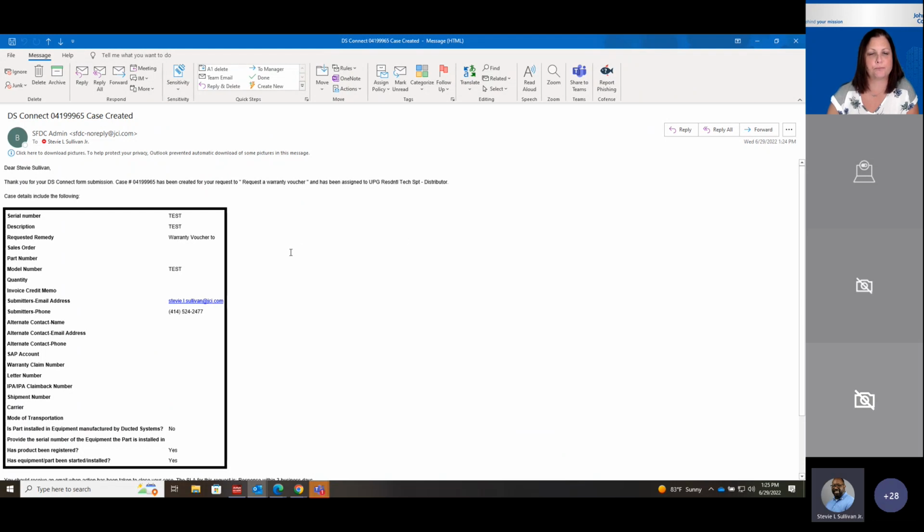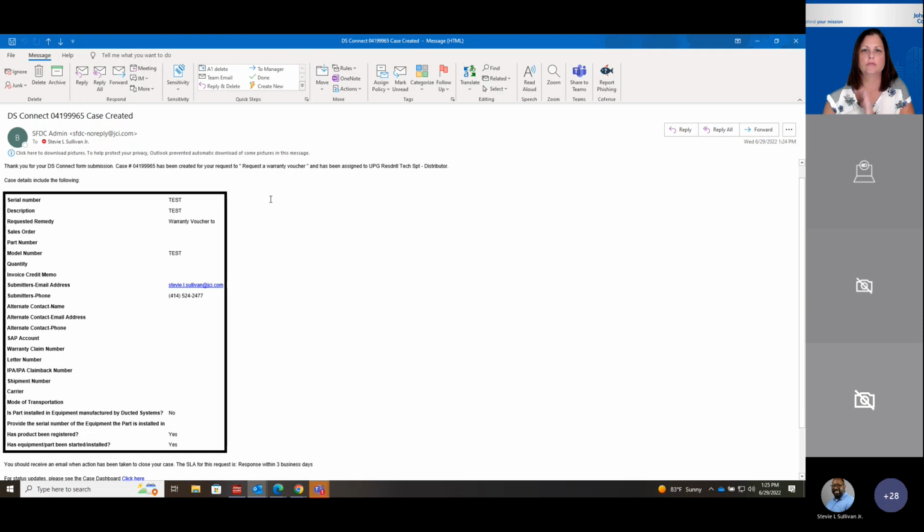So this is what the email will look like when you get it in your email. And you notice that all the fields that you filled out in that template are all there. And along with that, you get the case number and your subject title that you selected when you clicked on that particular tile.